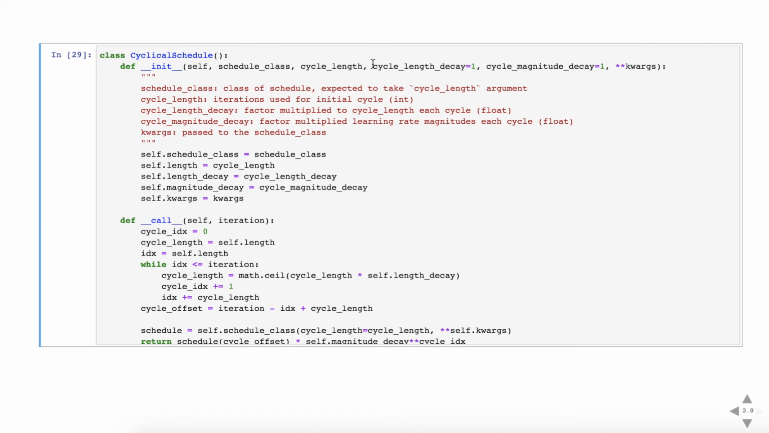So cycle length decay, that is where we want to increase the wavelength as we progress through the training. And so the idea there was in a paper that we'll see next, and so that's useful there. And we can also decay the magnitude of the cycles as well. Both of these by default are set to 1, and that's why in the example before we didn't see these. But both of them are used later on when we do the call of this class.